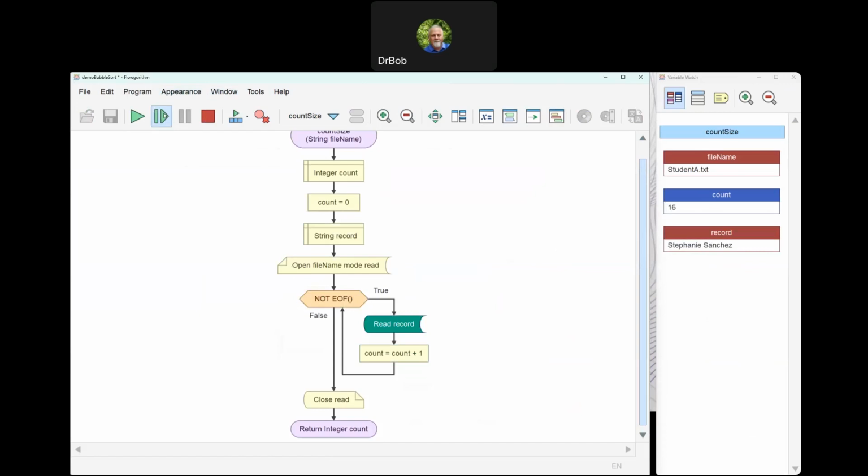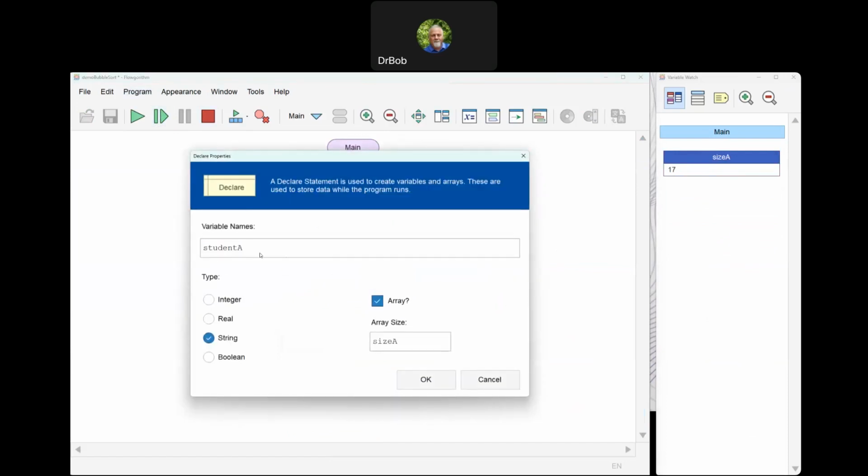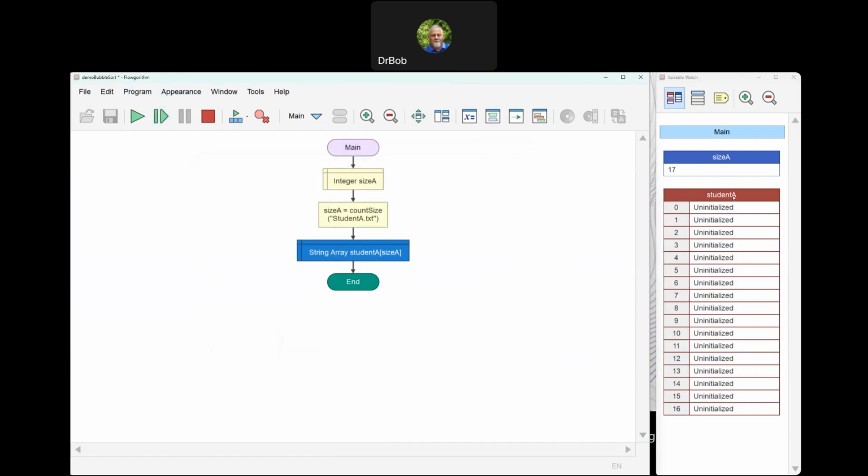16, read record, 17. That was the last record. 0 through 16 are my records. I've got 17 records. I'm going to close my read, go pass the count back to here's size A. And guess what I'm going to do with it? I'm going to create a string array called student A based on the value size A. If we look at this thing, student A, string, it's an array, and I'm going to use size A as my file size. And therefore, I created an array called student A in the main program.